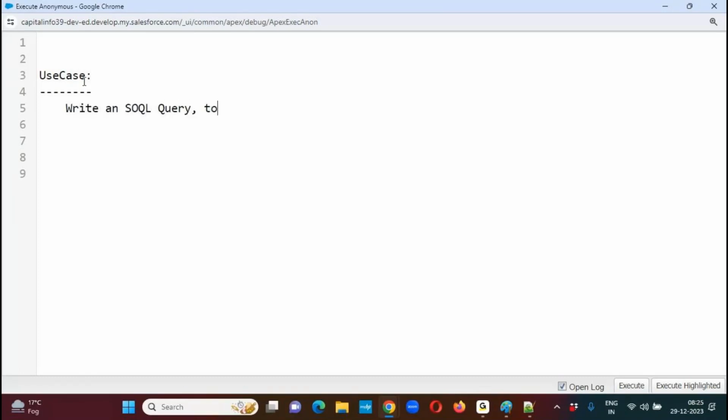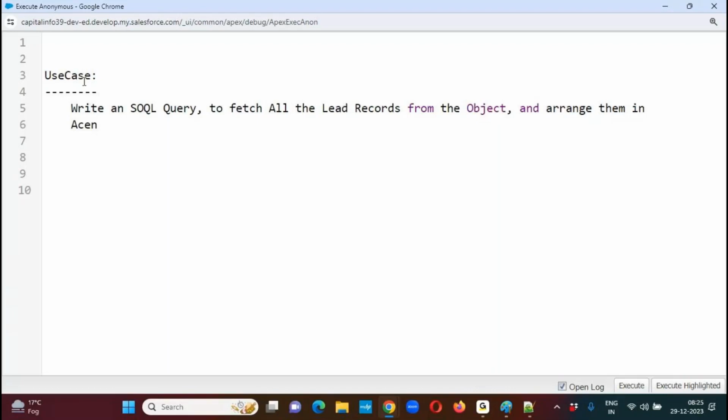Write an SOQL query to fetch all the lead records from the object and arrange them in ascending order based on the last name field. Based on the last name field, I want to arrange them in ascending order.